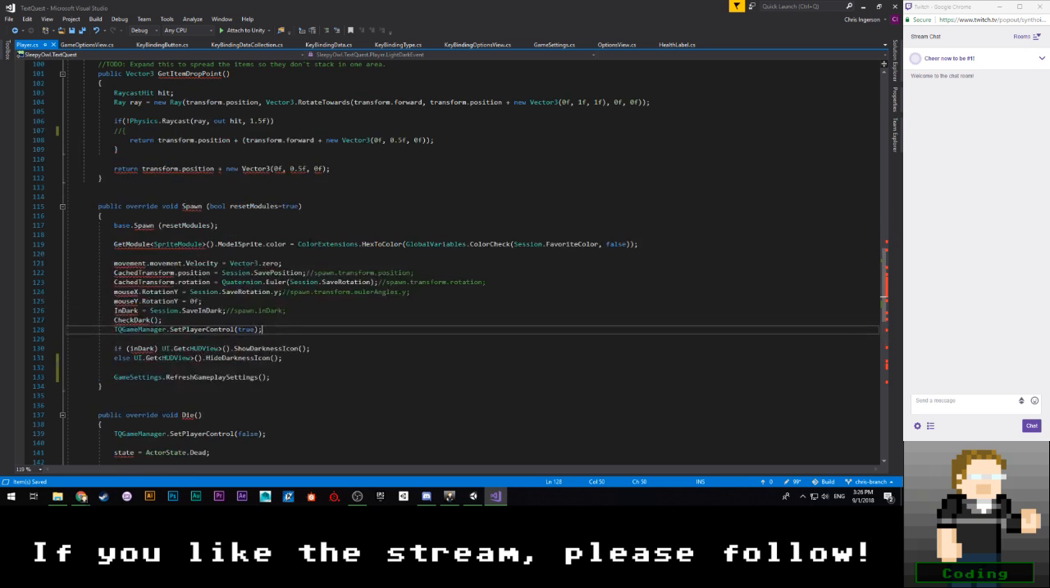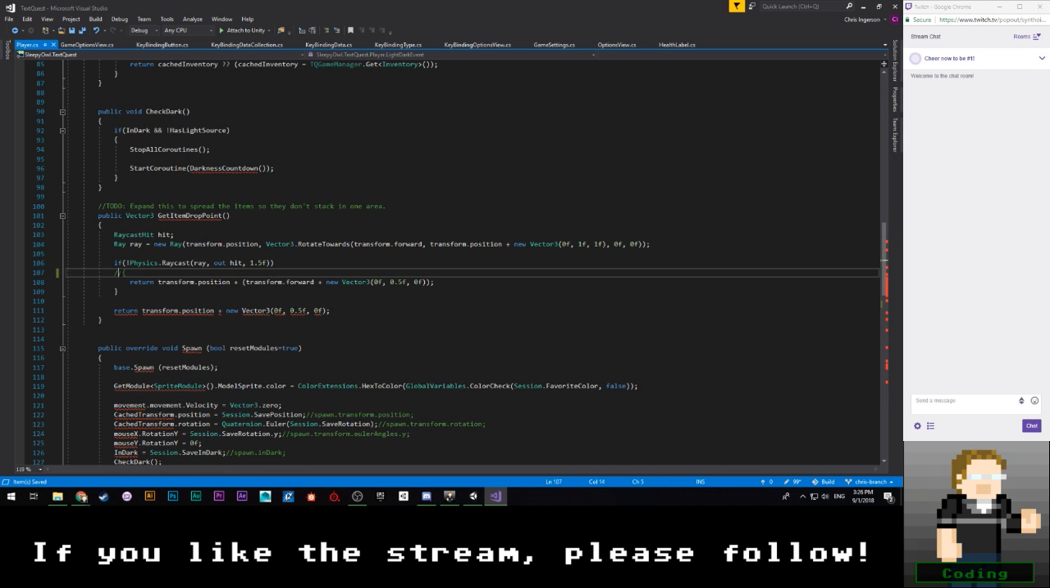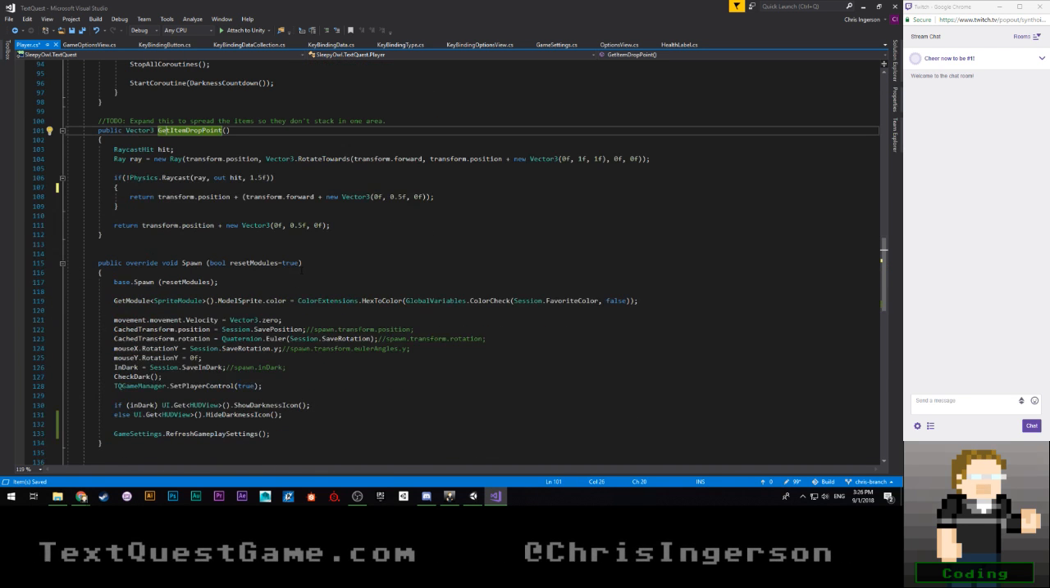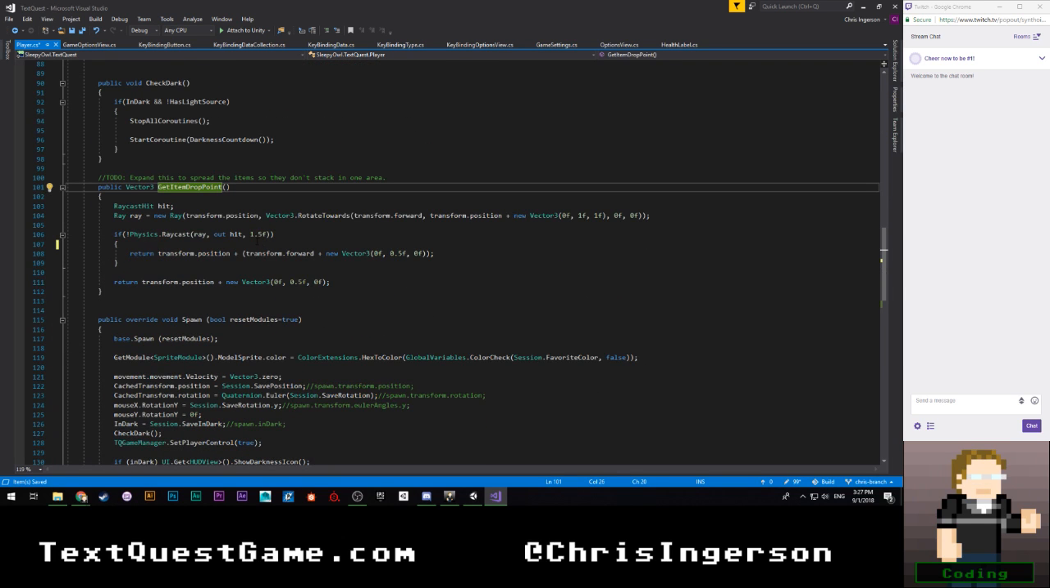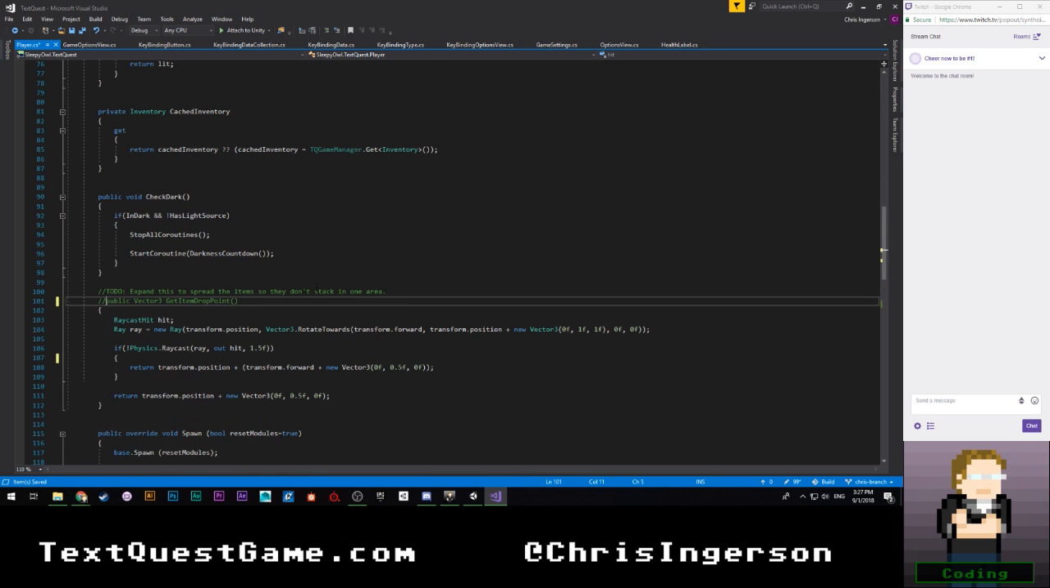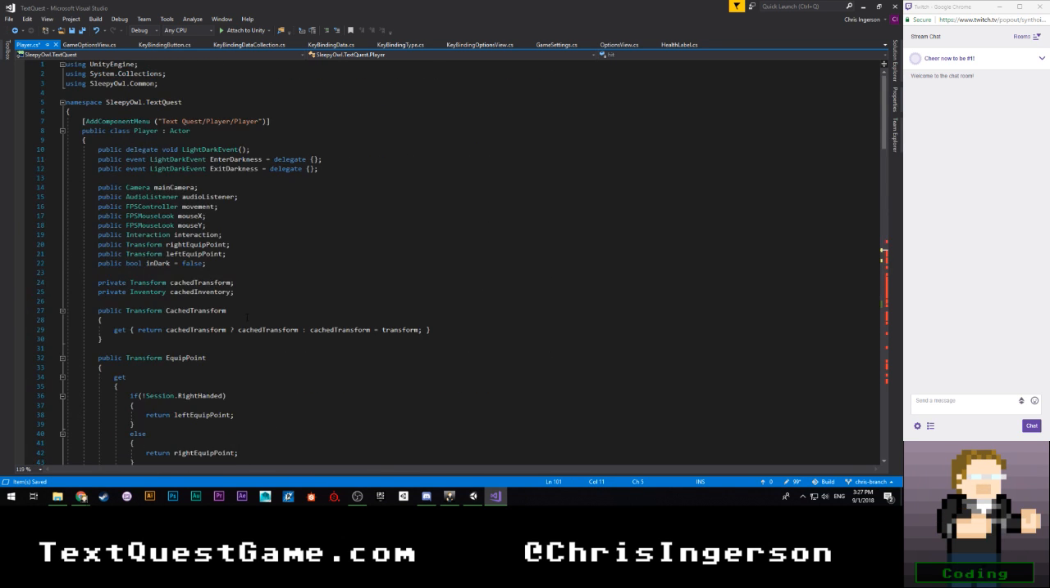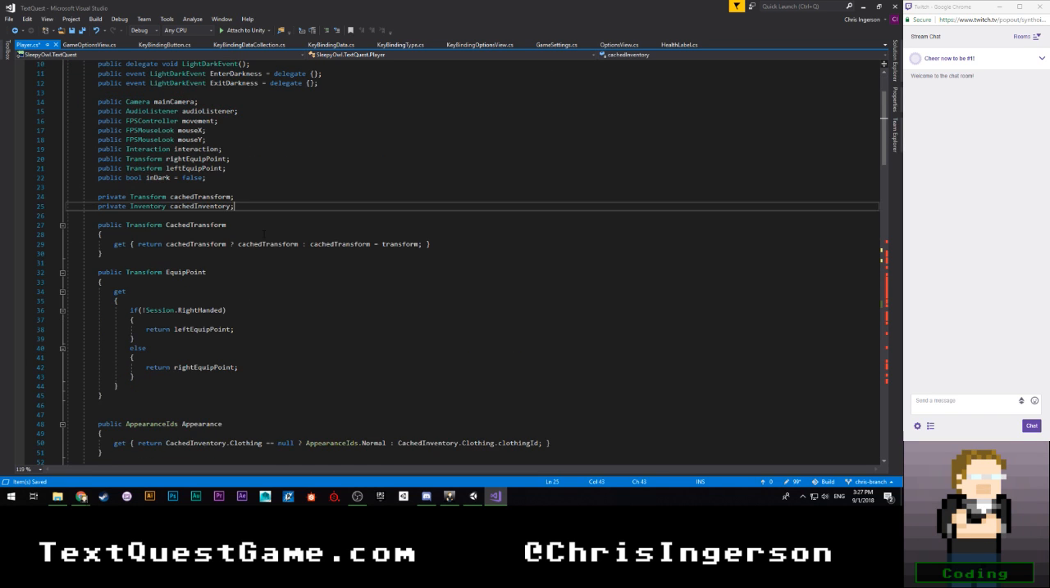Okay. Let's go ahead and undo this. So I'm going to optimize this physics.raycast stuff for get item drop point, because it could totally be a non-allocating array there instead of a regular array. So we're going to go ahead and comment that out so that we get an error again, so it's easy to come back and do stuff. And then I'm going to come up to here.